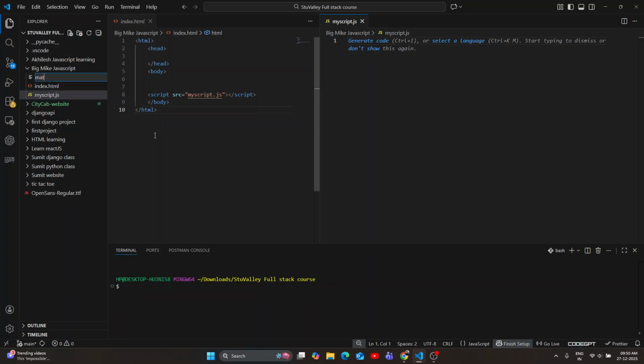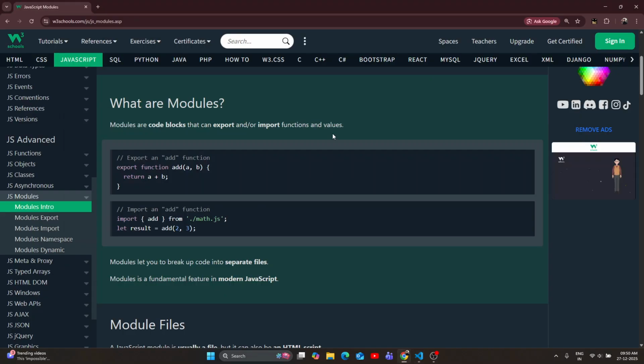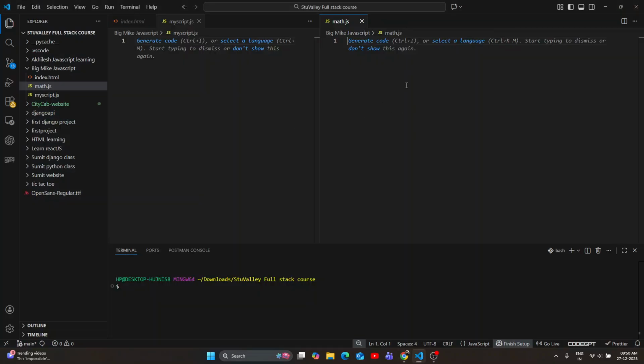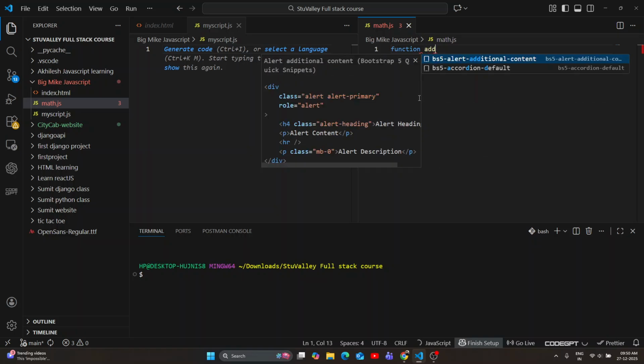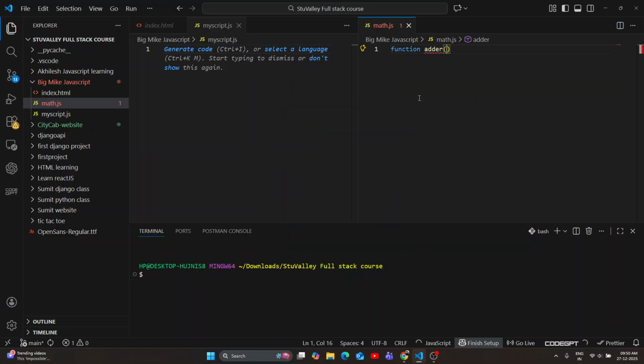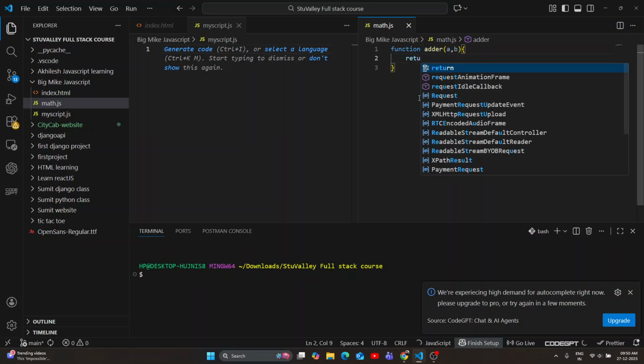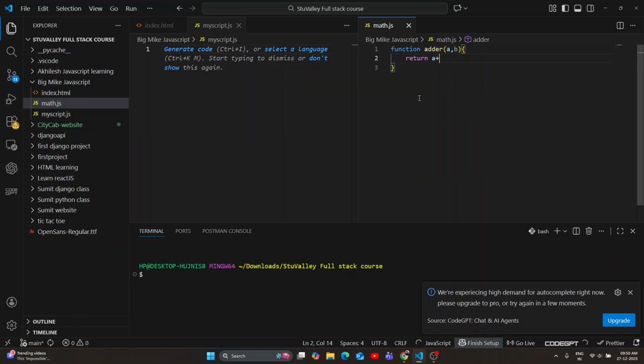You can say math.js. Yes, this is the file. So what we will do, we'll make a function in math.js, and I will show you how to use it here. So you will write function, you can say adder. It will take two numbers a and b, and it will just return a plus b.